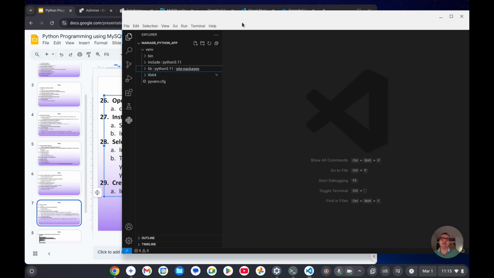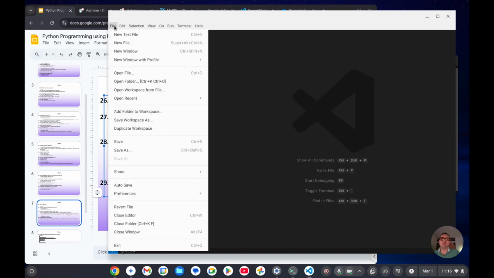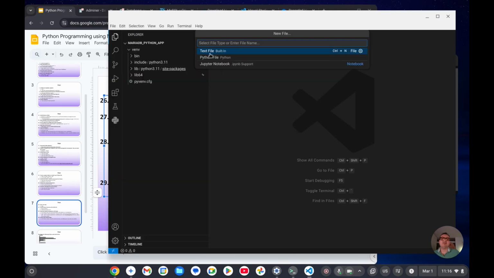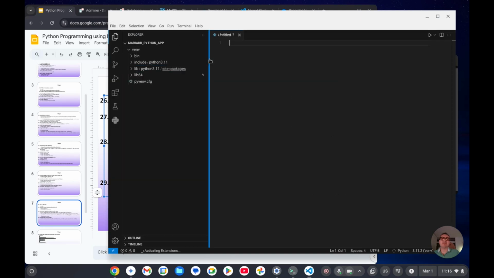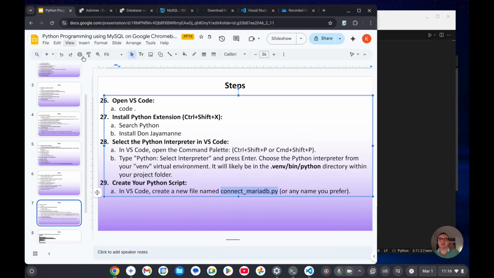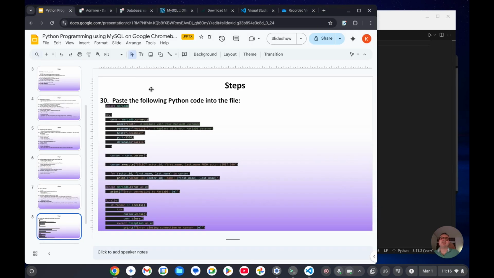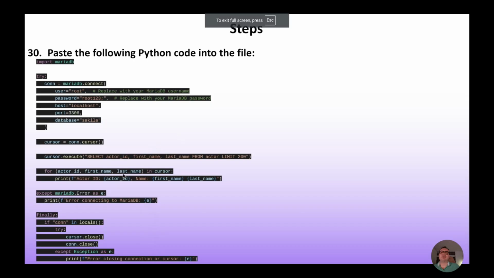Now we need to create a new Python file. So we go to File, New File, choose Python file, and I have already created the source code for this Python file. So let's go to the next page. Step number 30, this is the source code that I have already created. I'm going to copy and paste this source code.